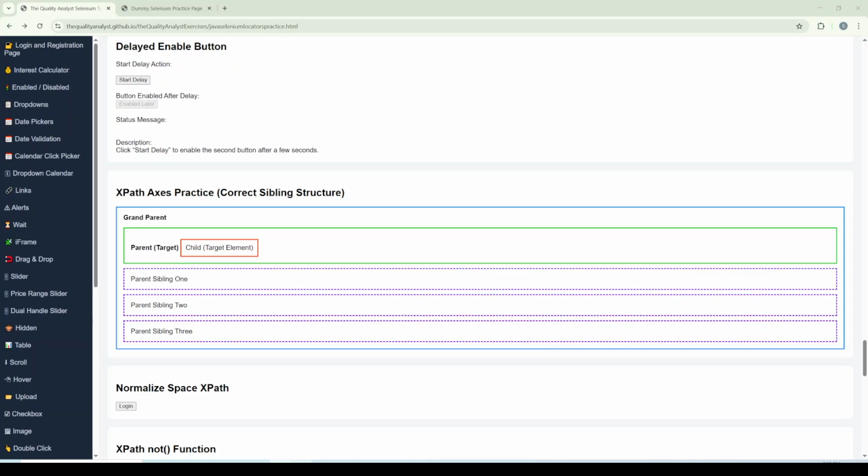So before we even talk about the XPath axes, there is a golden rule you must remember. XPath axes are never used first. The very first thing we do in automation is find a strong locator. Okay, so we do not start with the parent axis, we do not start with the sibling axis, we always start by finding one stable element on the page.